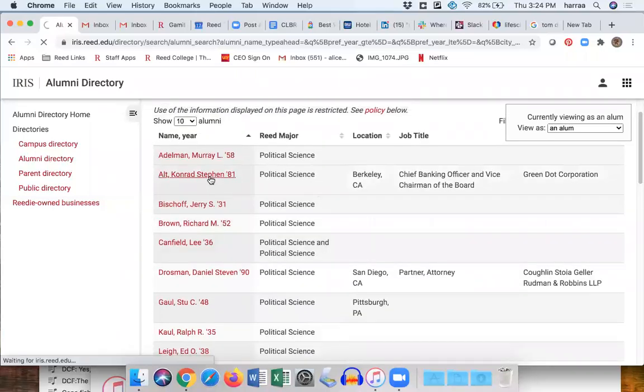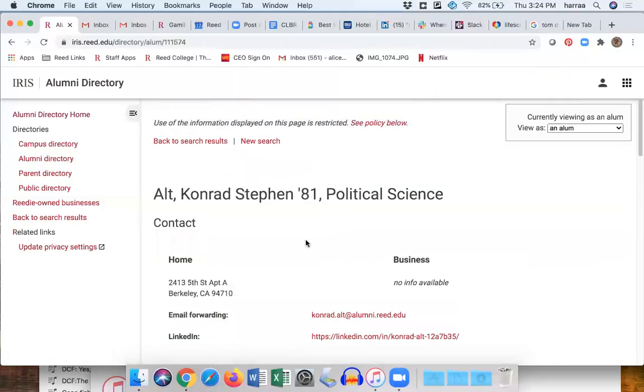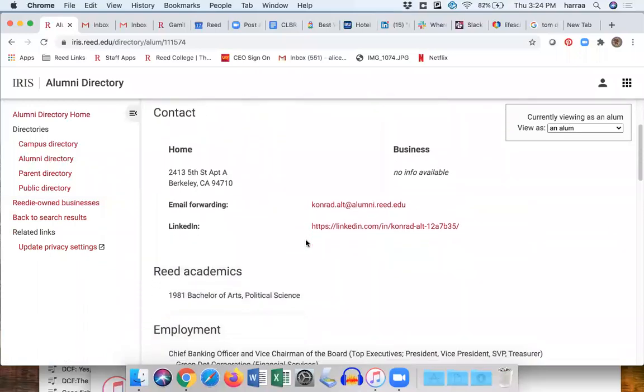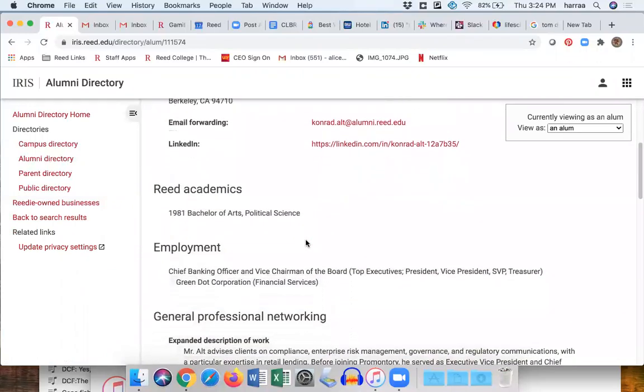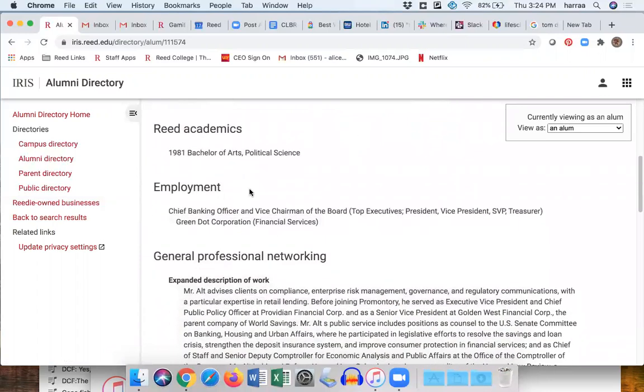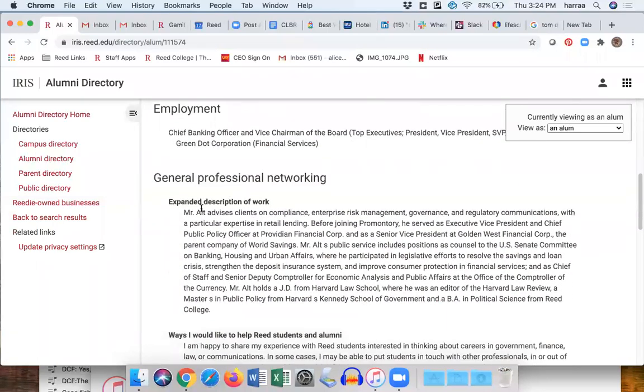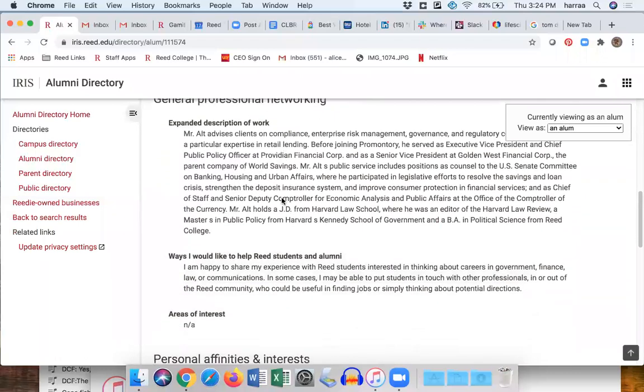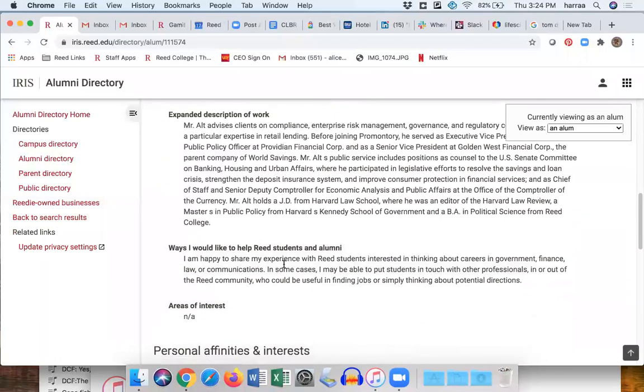And again, you can click through and see the details. Anyone who's included in this list, what they studied, how to contact them, what their current employment is, an expanded description of their work, and ways they'd like to help Reed students and alumni. So you may, for example, write to this alum and say, I was so happy to see that you'd be able to put students in touch with other professionals, or that you might be able to help me think about careers in this space.